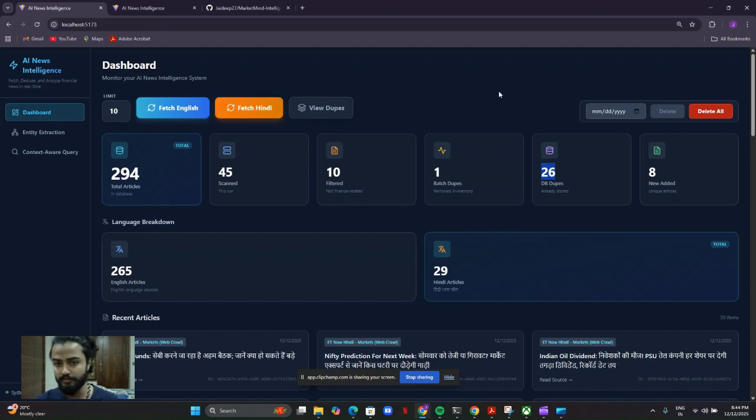So this is how the front end looks. The primary page is called the dashboard. We have a column called limit. If I set the limit to five and click on one of the icons, let's say fetch English, it takes five different sources to fetch the English. If I click on Hindi, it takes five different sources to fetch the Hindi RSS articles. I've already done this because it takes time.